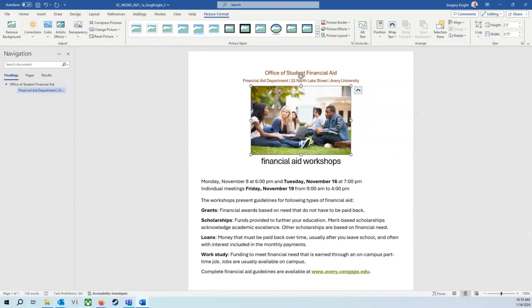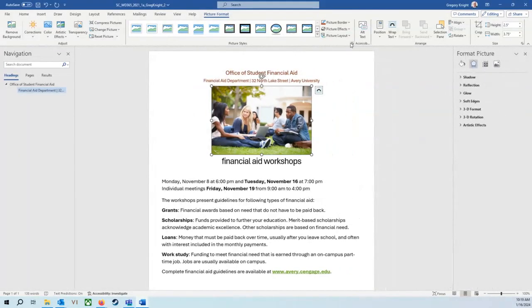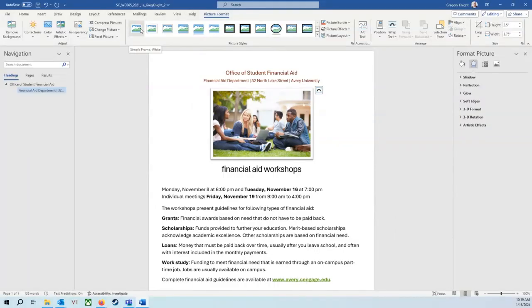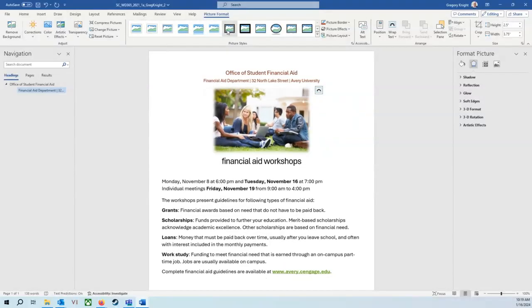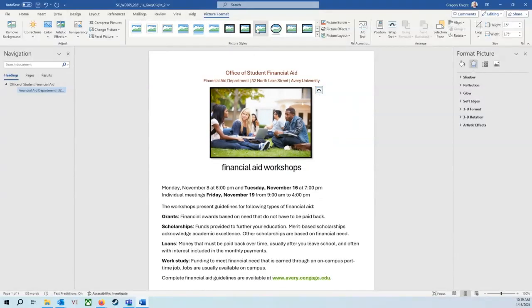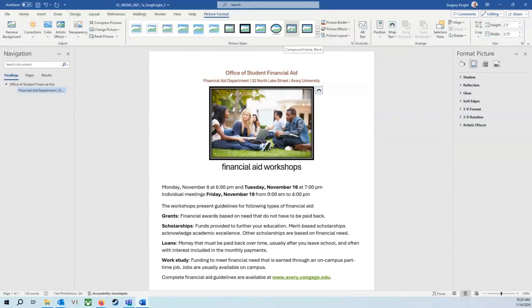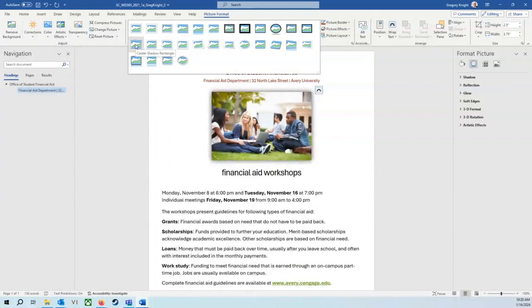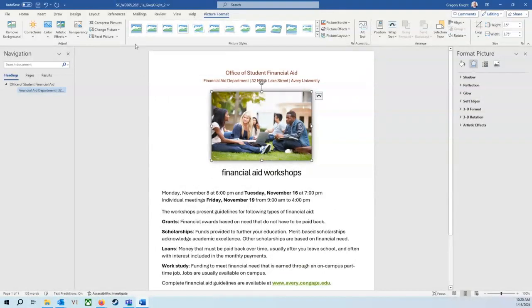And we're going to apply the Center Shadow Rectangle picture style. Here are our picture styles. I'm going to find the one that it asked for. The suggestion is Center Shadow Rectangle. So I'm looking for the one that's called Center Shadow Rectangle. Center Shadow Rectangle, it's this one.